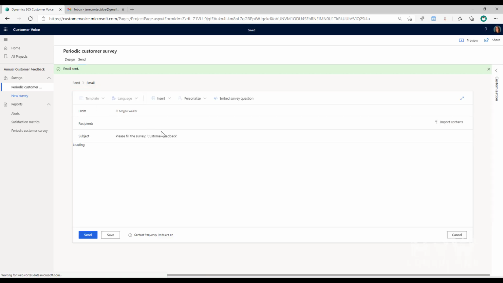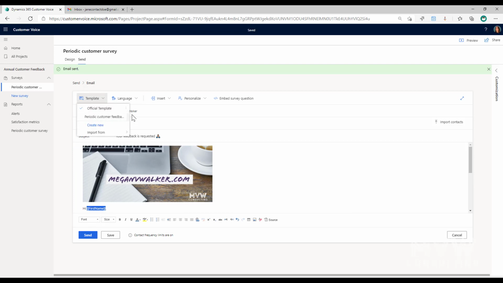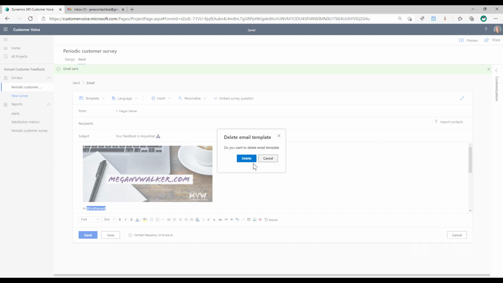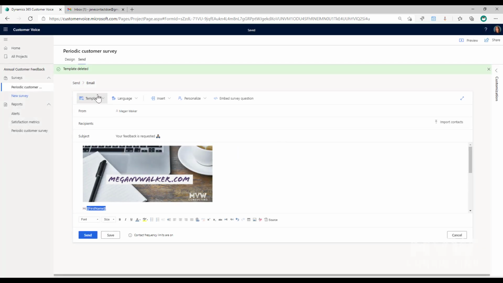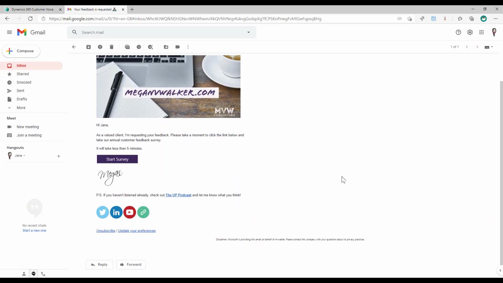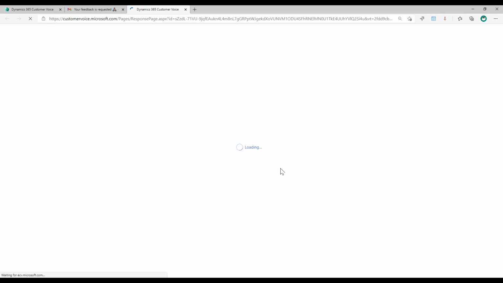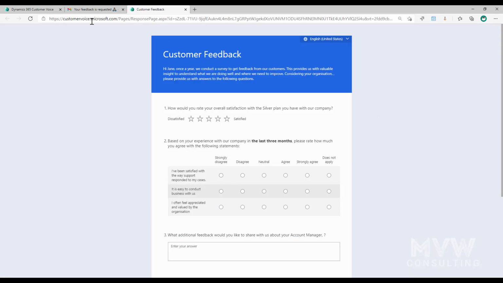Now whenever I go back to my email, I can use that official template, or I can change it and switch to the other one, or I could delete that one because I no longer want to use it, and then that's the only one that will show up. If I go into the email, we can see a lovely looking template that has been sent out where we've got the links for social media, we've got our header, we've got our unsubscribe link, I've got a link where they can update their preferences, and then most importantly, I can click to start the survey.